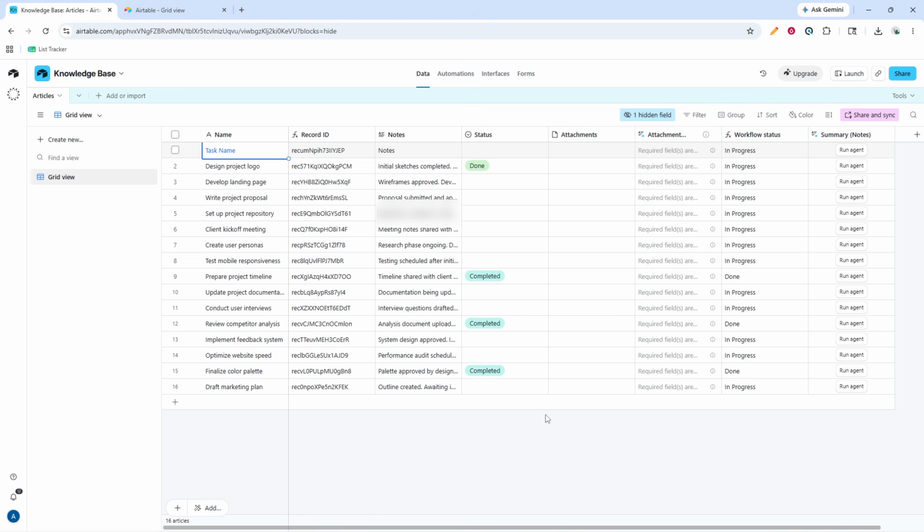A few tips as you maintain the connection. If you hide a field in the source view, it will disappear from the synced table. If you filter out records, they'll drop from the destination too. Keep your source view clean and intentional. That's it. Your bases are linked and auto-updating.